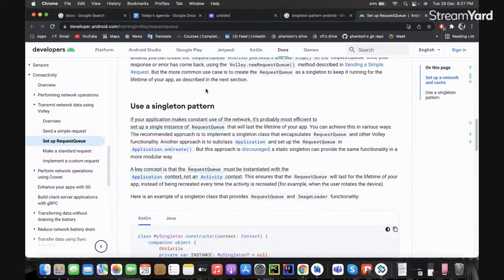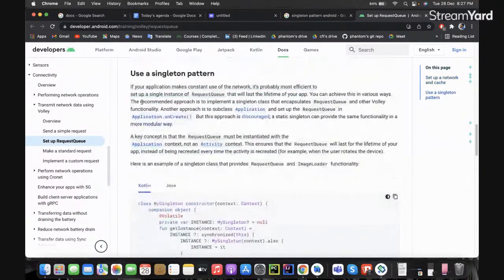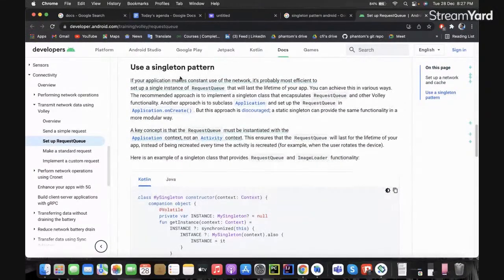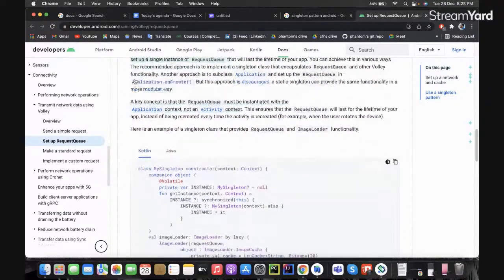Okay, so let's read out what they are saying here. If our application makes constant use of the network, it's probably most efficient to set up a single instance of the request queue. Yeah, what I said right now. This is the only statement given by Google.